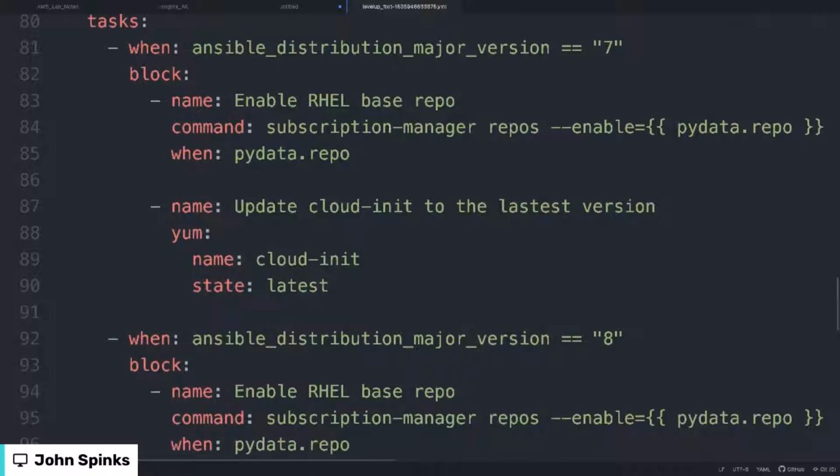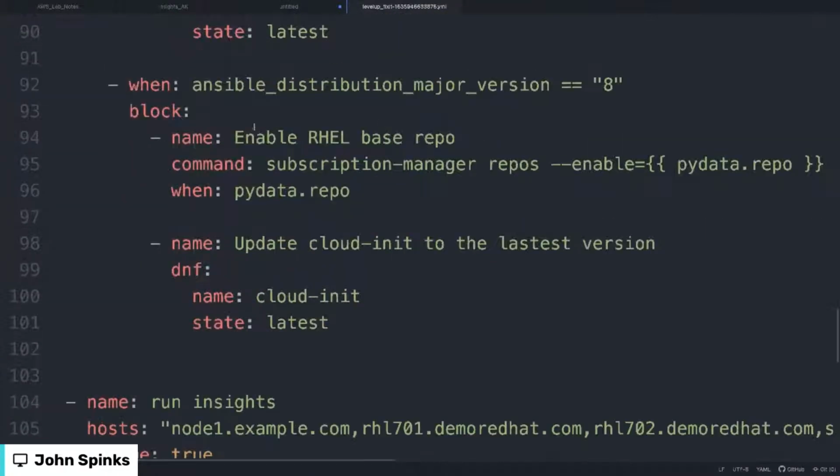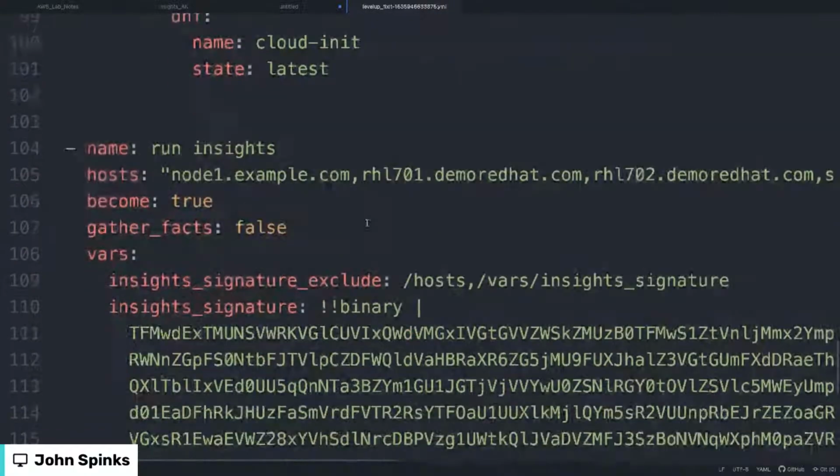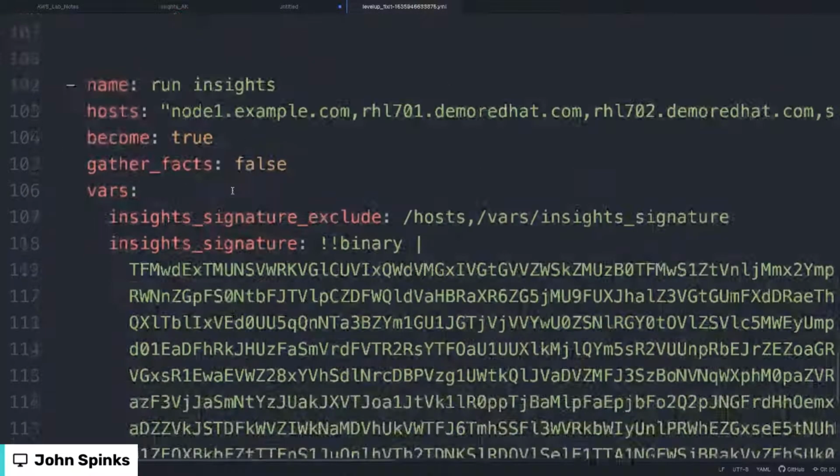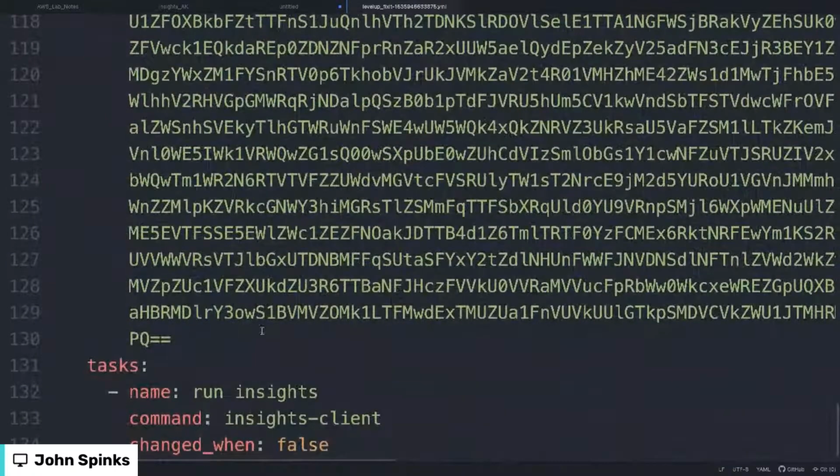If we need to enable any repos, we would do that. We have a mix of RHEL 7 and RHEL 8 in this playbook, so we're handling both of these individually. And then at the end, we run Insights again. That generates a new collection, sends it on to Insights, and that way we can see in the UI that we've cleared up that issue.